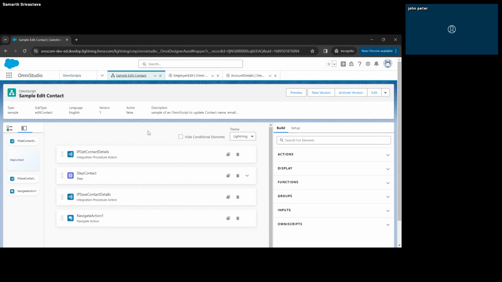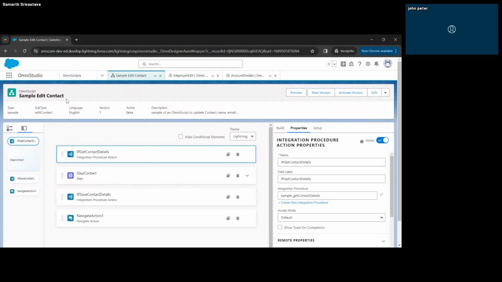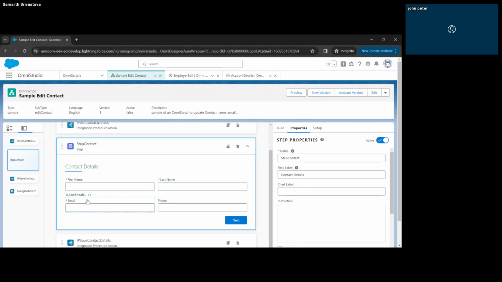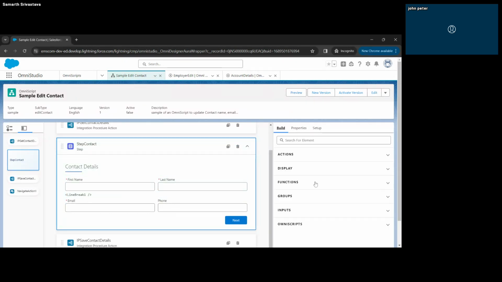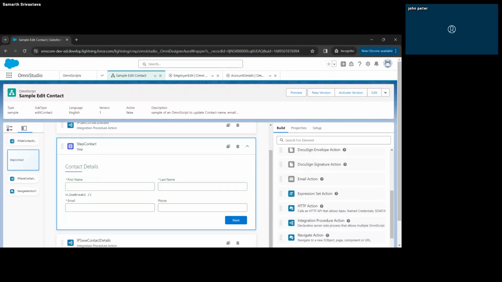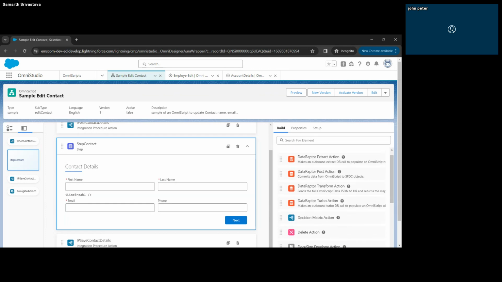Okay, so this is how an OmniScript works. I had the simple edit contact where we are getting the contact details. Here we see we have an integration procedure to get all the data, and this is the kind of functionality where you can just build by drag and drop as an action. Here you can see the data extract function, post extract, transform and turbo, all of which you can use here.